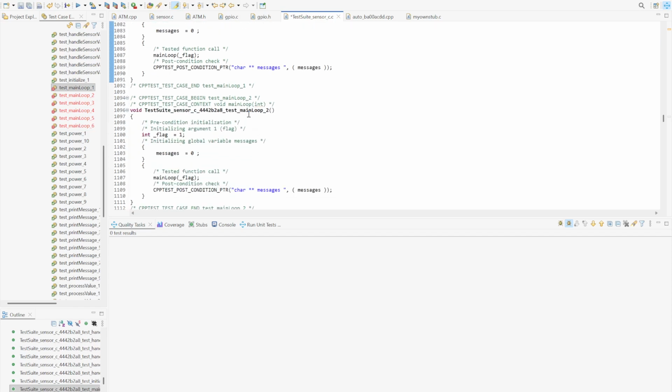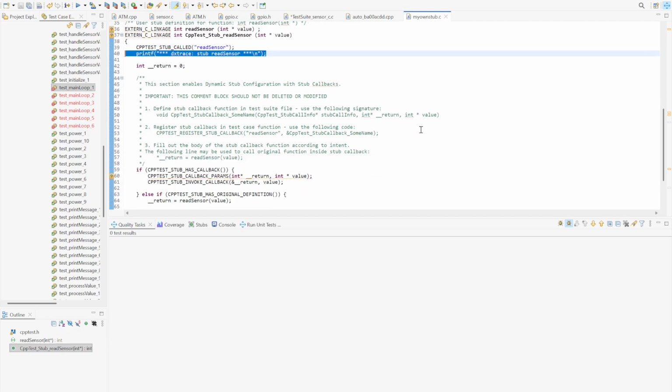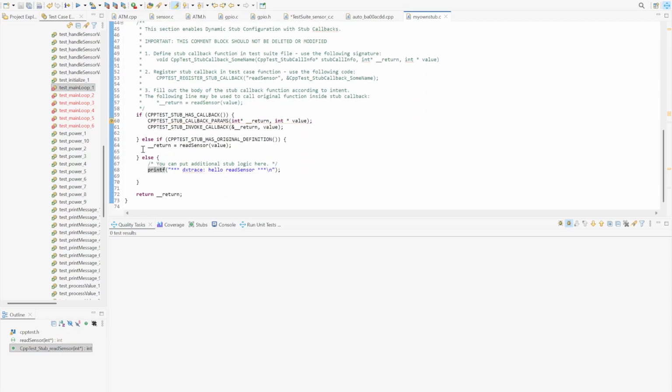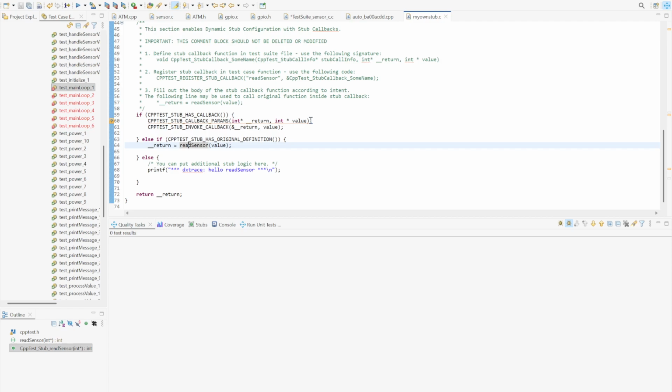For the second test main loop, since we do not register, it will enter into the stub and then go here to the original function. So there is no way that the original implementation is directly invoked. Once a function is stubbed, all calls to that function go to the stub. The rerouting and redirection is done inside the stub.